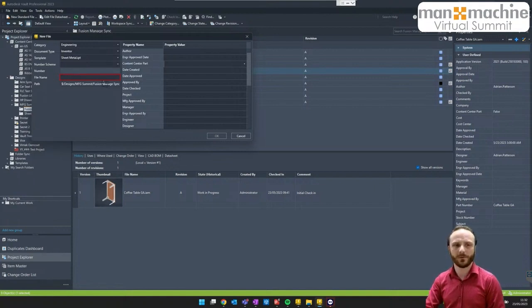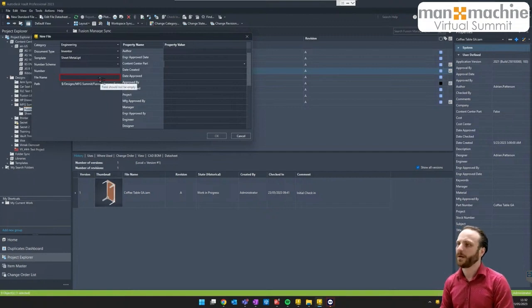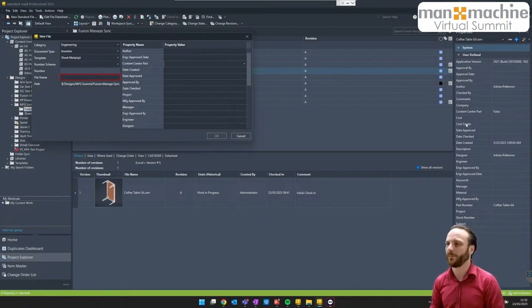Okay, now this red box over there, the file name, tells me that it is a required bit of information in order for me to go and create this file. It will not allow me to proceed until those red boxes are actually completed. Now, it is possible for us to customize our properties to be highlighted as well.